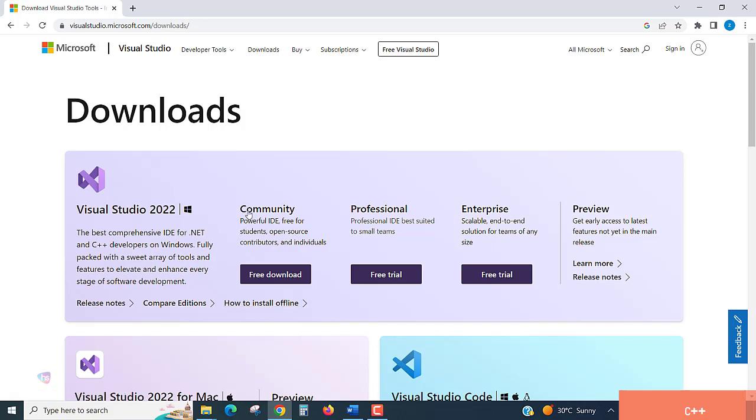The Community edition is free. It's free to download, install, and use on your learning journey in C++ programming. It's a powerful IDE, free for students, open source contributors, individuals, and learners. The Professional and Enterprise editions are best suited for small teams and scalable, end-to-end solutions for the enterprise. These two require a license.